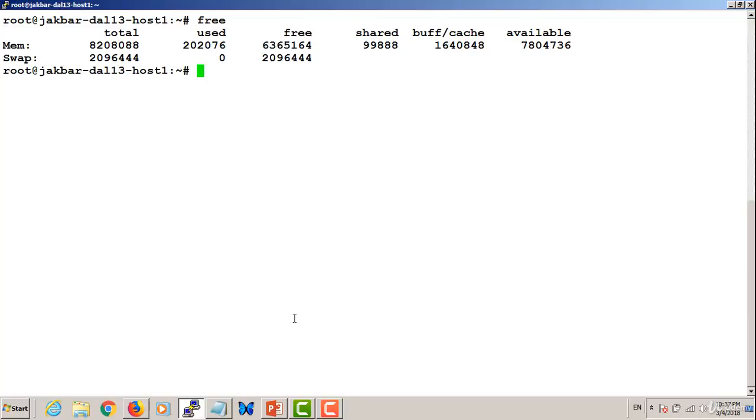And you can also use free -t, which shows the total memory.